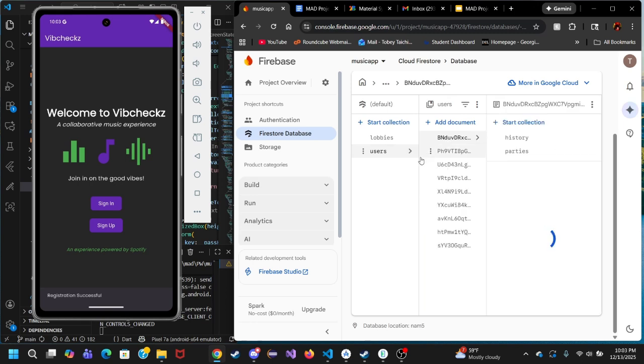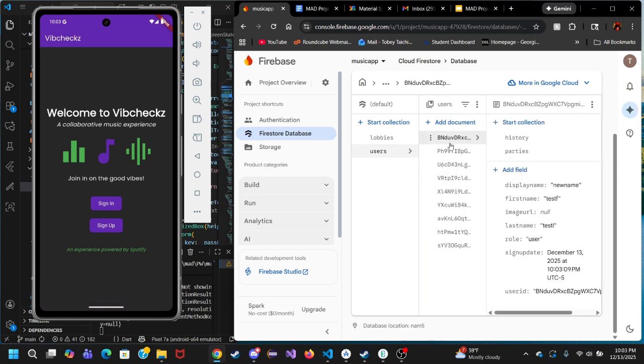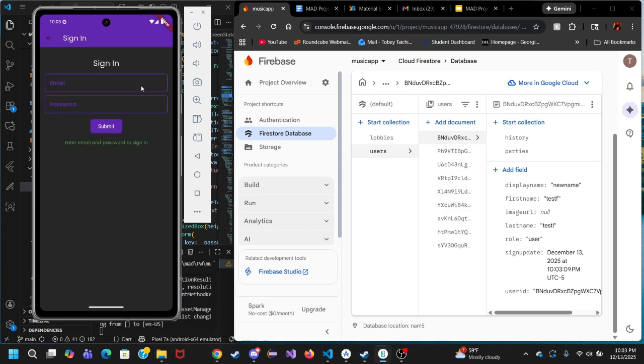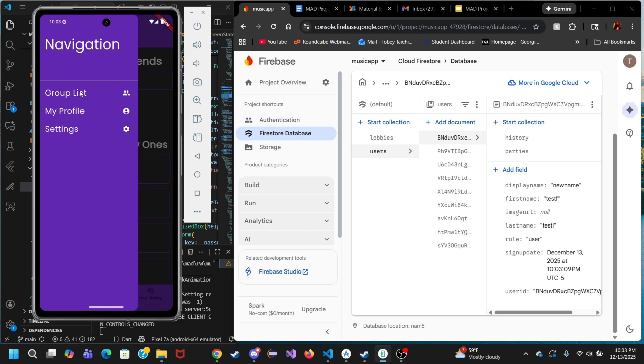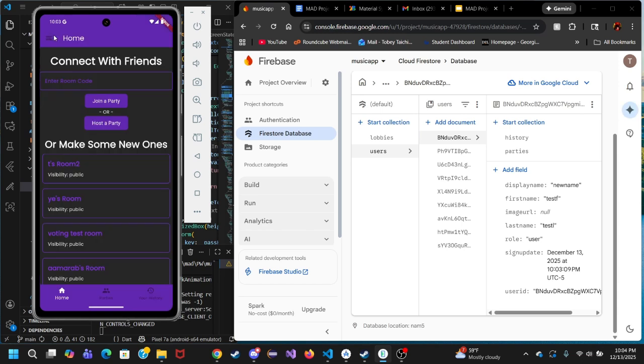If we go to our users, yes, okay, it's this one. As you can see, this is added to the user collection. Let's go ahead and do first email at email.com, pass 123. It signs us in. To start off with, let's open the navigation bar. This brings us to a list of screens we can access. This group list button just takes us back home.